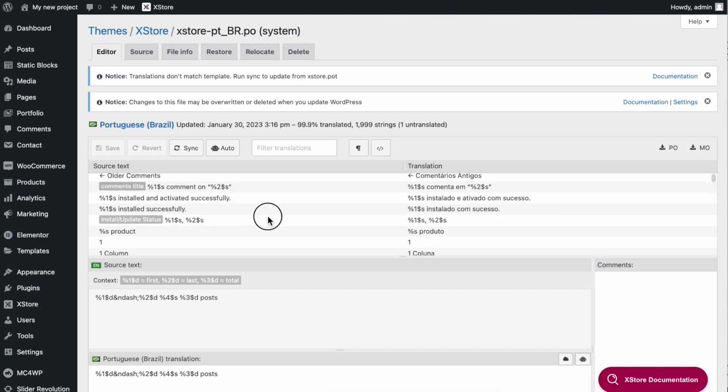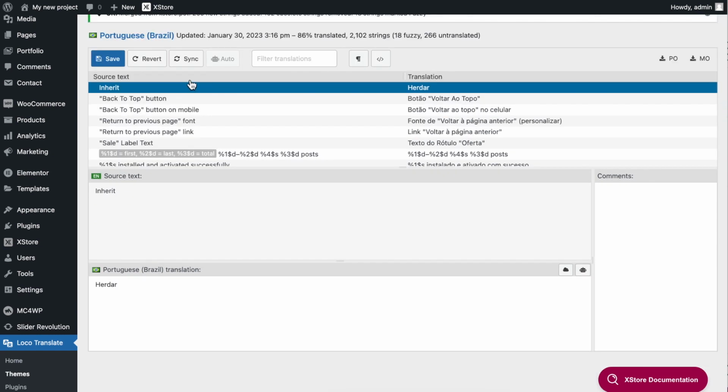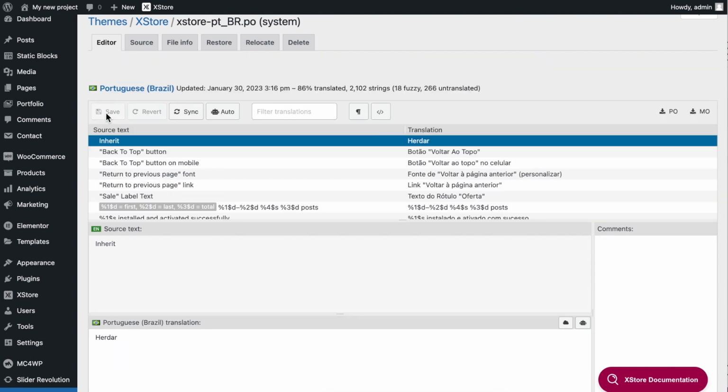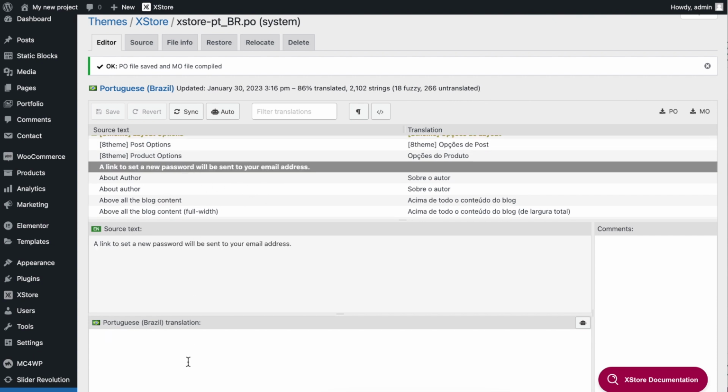Next, press the Sync button to synchronize the uploaded translation with the current xstore.pot file on your website. Save the changes. Then you can find and translate strings for which no translation has been added or change an existing translation.